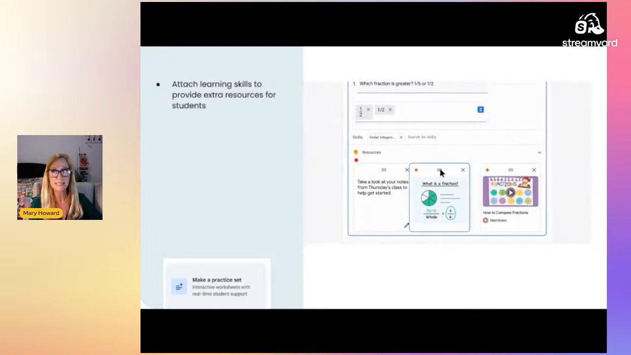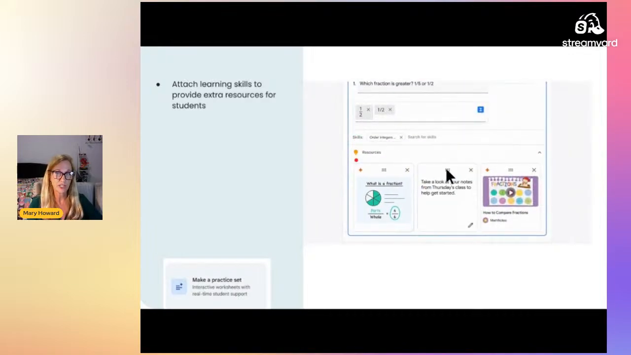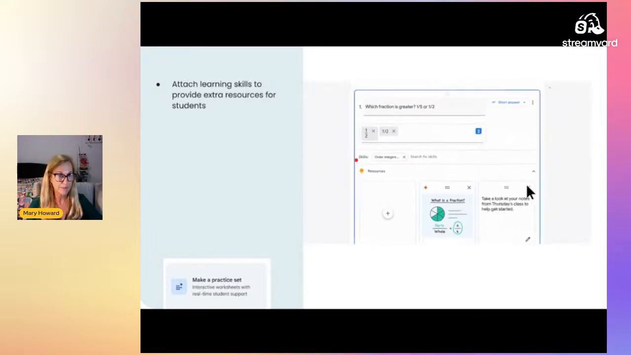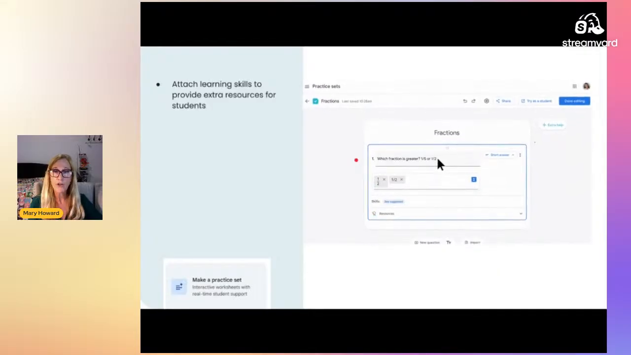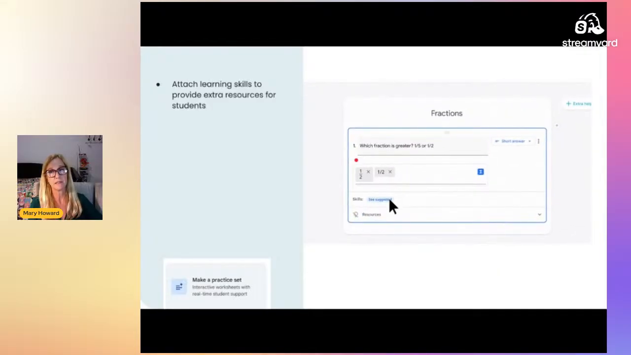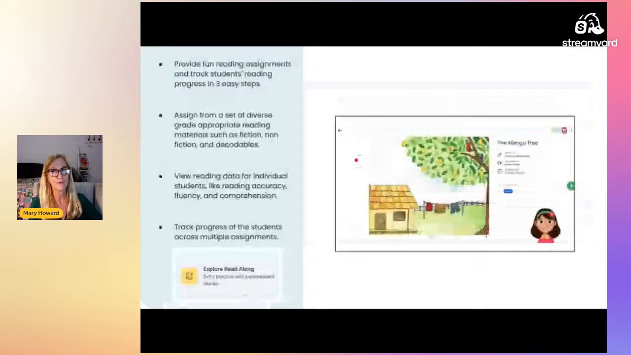Okay, so that was our second tool in this section, called Make a Practice Set. And then our third tool in this section is the Explore Read Along. This one is so great for elementary teachers and teachers that are really focusing on the developmental aspects of reading. It has fun reading assignments that track students' reading progress in 3 easy steps.